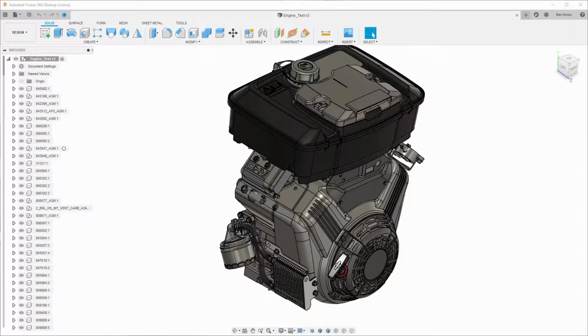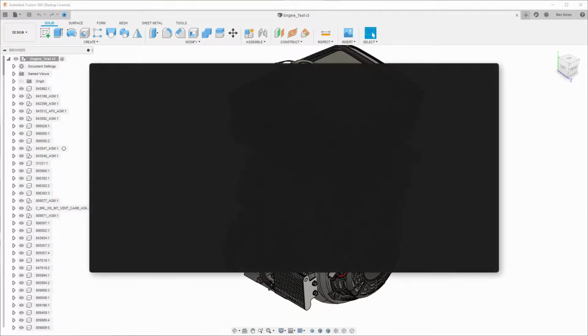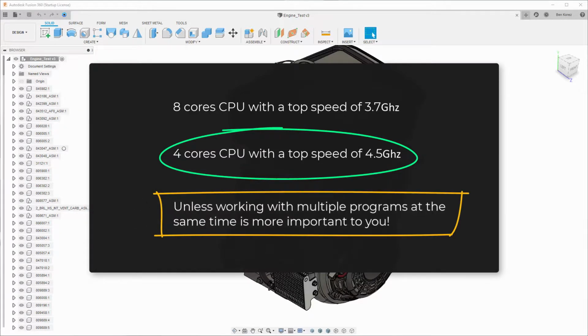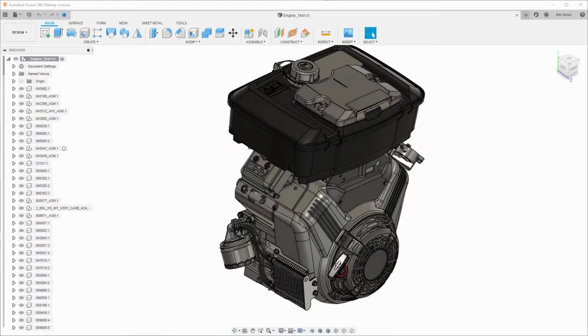Let me give you an example. If you need to choose between an 8-core CPU with a top speed of 3.7 GHz and a 4-core CPU with a top speed of 4.5 GHz, it will be better for you to go with the 4 cores. If you do some CPU research, you will find that more cores have slower clock speed, and one of the reasons is due to cooling challenges, which I'm not going to get into right now.